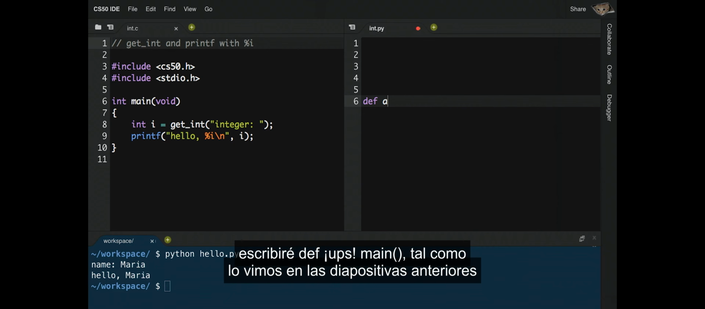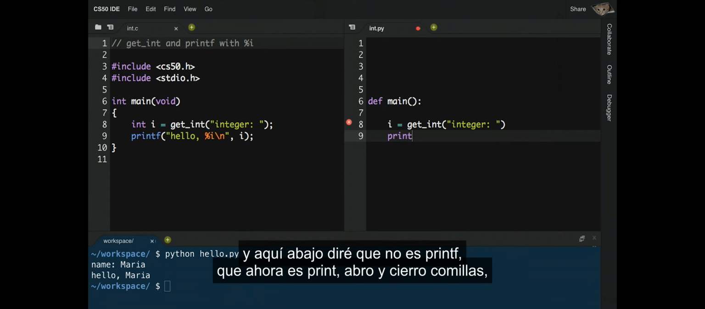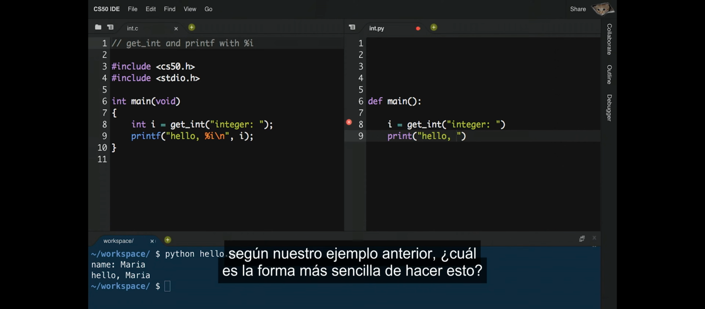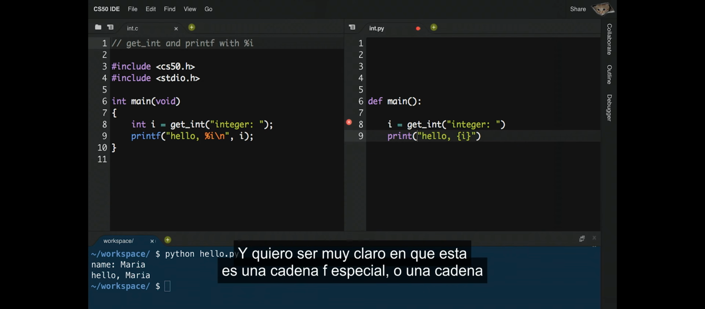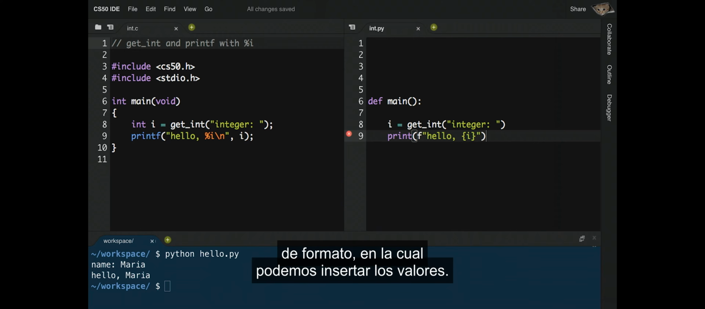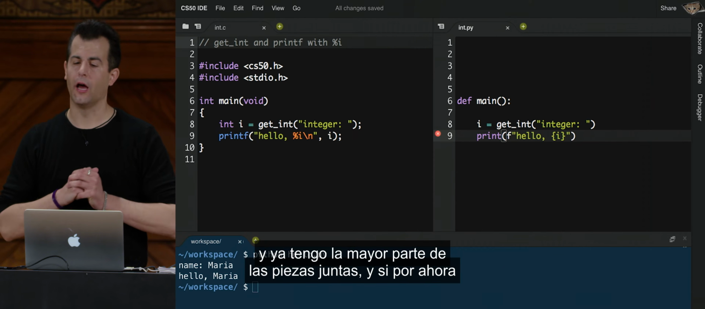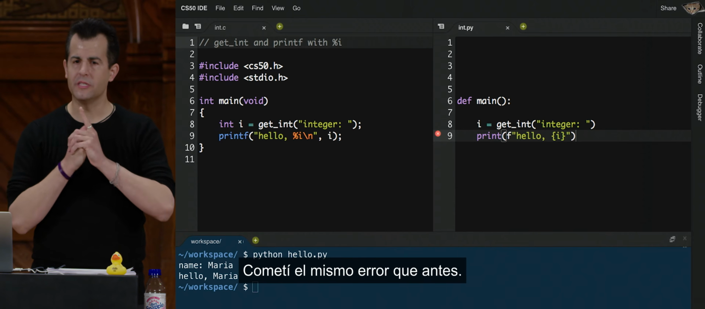I can go ahead and say def main, as I saw on the slides before. And then over here, I can say I get int, quote unquote, integer. And then down here, I'm going to say not printf, but print, quote unquote, hello. And then the placeholder, what's the simplest way to do this now, per our past example? Curly brace, I. And then I just need to be super clear. This is a special f string or format string into which you can plug values. And now I'm going to go ahead and save that. And I've got most of the pieces together now, ignoring for now the red X. So what more remains to be done? I've made one same mistake as before.